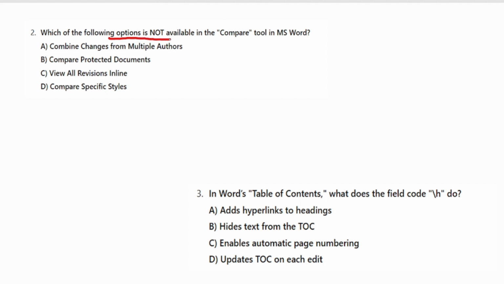Which of the following options is not available in the Compare tool in MS Word? The Compare tool is used to identify the changes between two versions of a document, focusing on textual and structural changes rather than comparing specific style formats, which is not an option here. So the correct option is compare specific style, because the tool basically identifies the changes between two versions of the document and focuses on textual and structural changes. So the option not available in Compare is option D, compare specific style. Now move to the next question.